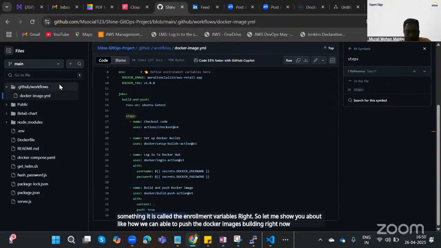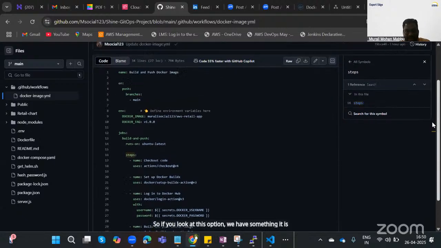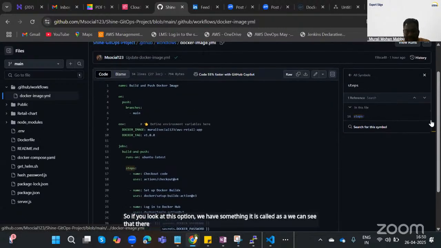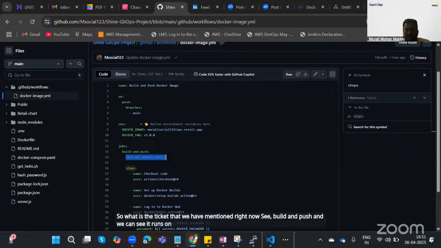See, I am going to make some changes in the code. After that, I am committing here. If you look at this option, there is something called a trigger that we mentioned. So what is the trigger that we have mentioned right now? See, build and push, and we can see it runs on the Ubuntu machine. This is nothing but the tags that we have given.